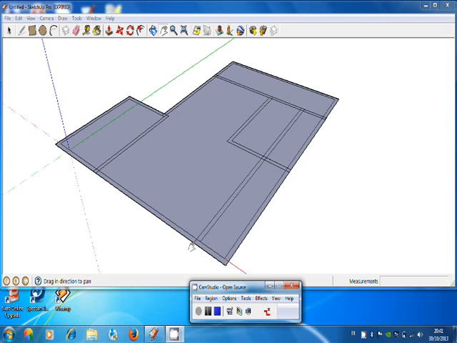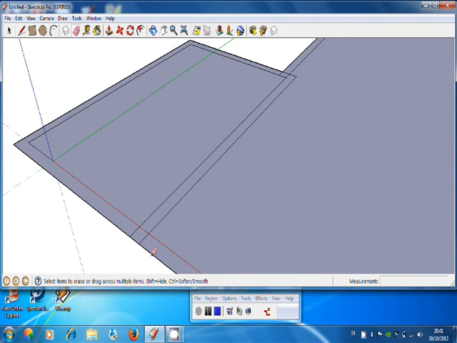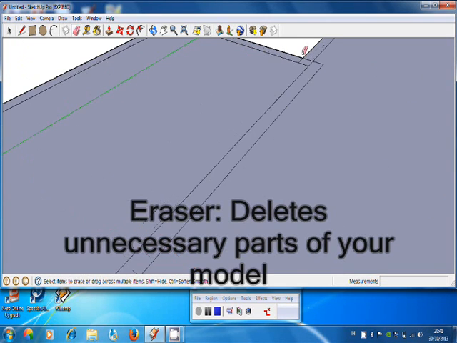Now you have drawn the walls, but there are some unwanted lines crossing along the wall's width. Use the eraser tool here to clean them up by clicking on them. Watch.